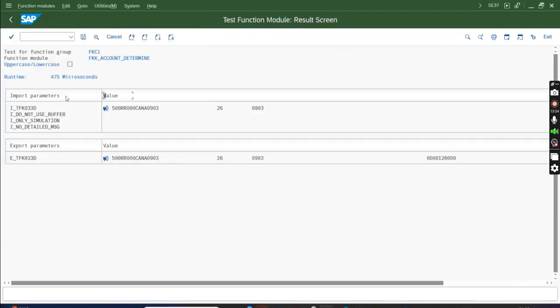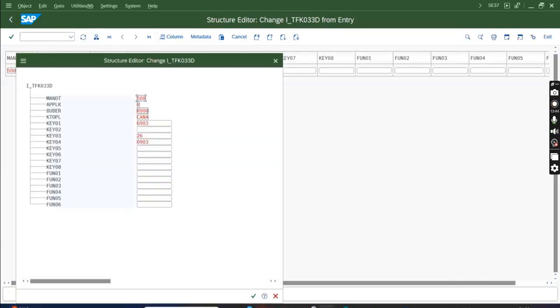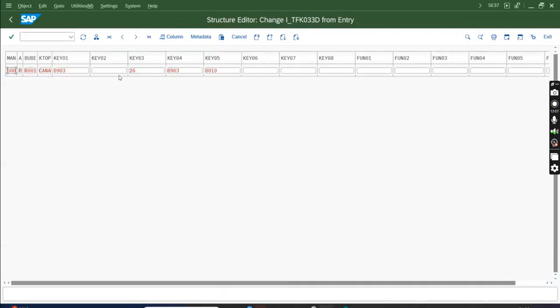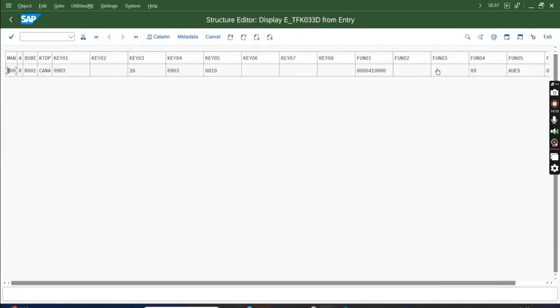For the revenue GL, I just need to change a little parameter. Instead of R000, I'll use R001. So here I will change it; this will become R001. This will become sub transaction 0010, and I will just execute. Now it will give me the 41 series GL. So I'm using R001. This is EK02; earlier I was in EK01. You see, it is giving me the revenue GL.